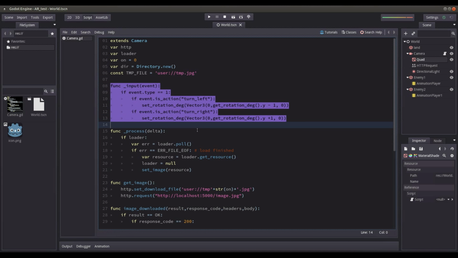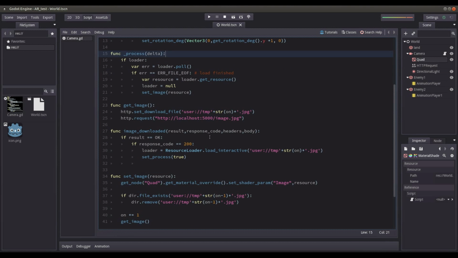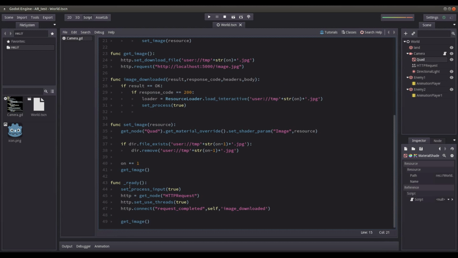So the input process, really easy. That's just me turning the camera back and forth. No real reason to worry about that. And so when we go down to here, we set the input process to true. That's the keyboard command. And then we get the node HTTP request, which is right here. And then we make it use threading, which is important, because if not, it would make the speed really slow. It'd stop and wait every time it tried to get a new image. And then we connect it when the request is done. We go to image downloaded. Request complete, signal is sent.